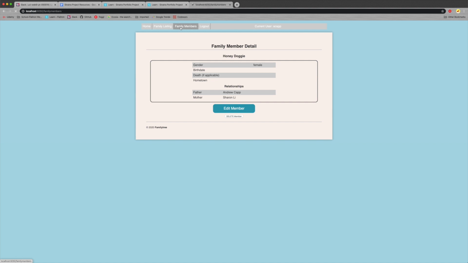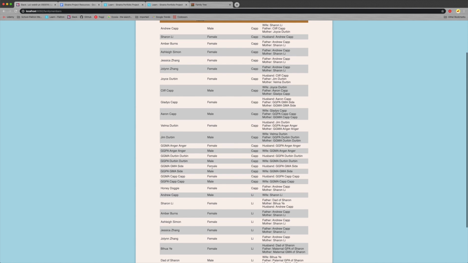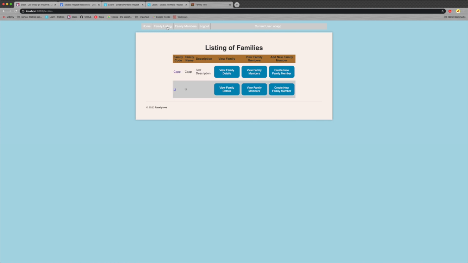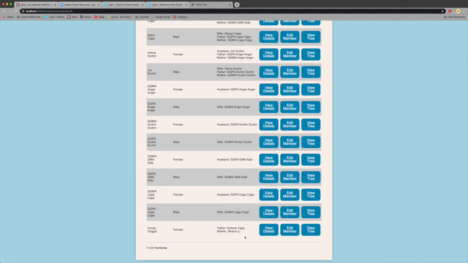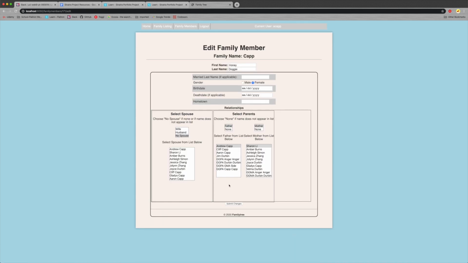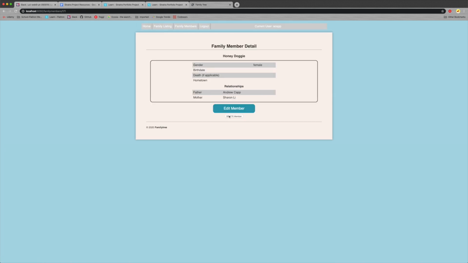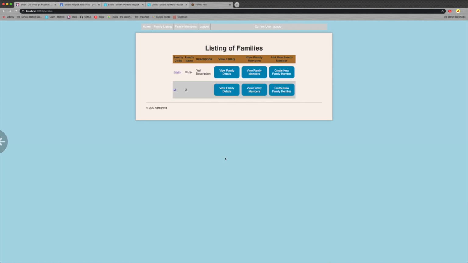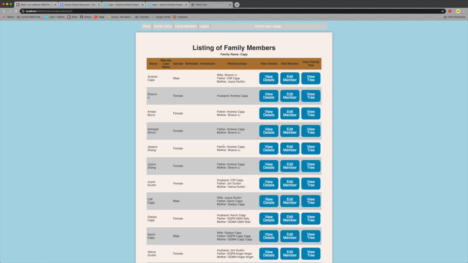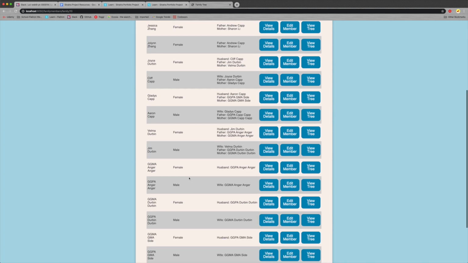So if you go to family member listing, there is my dog that I added, and then also under family listing, view family members. Here's the dog that I added. So if we go to view details and we want to delete, we can do that, and then it goes away. So again, if we go to view family members, that dog is no longer there.